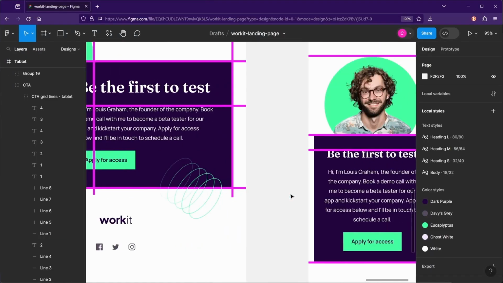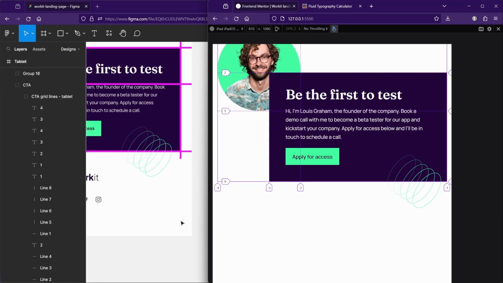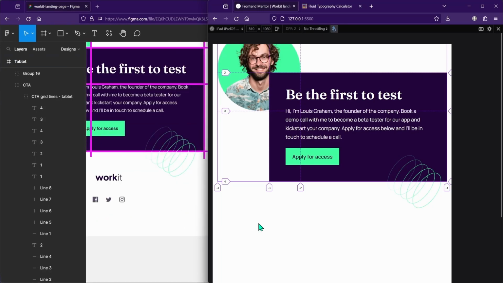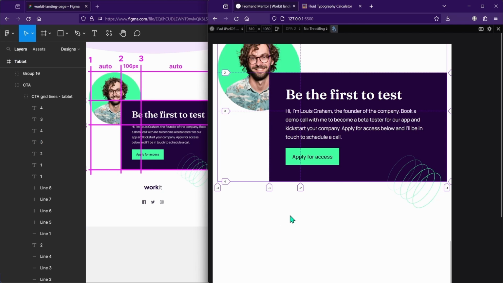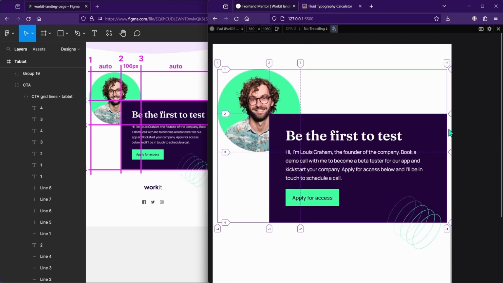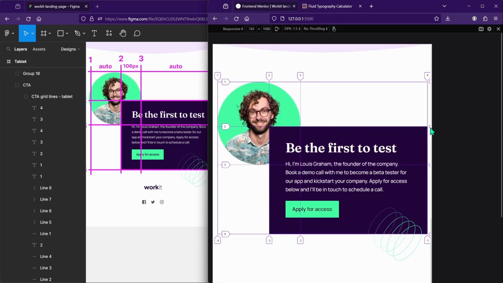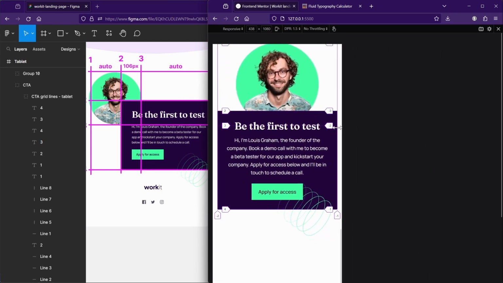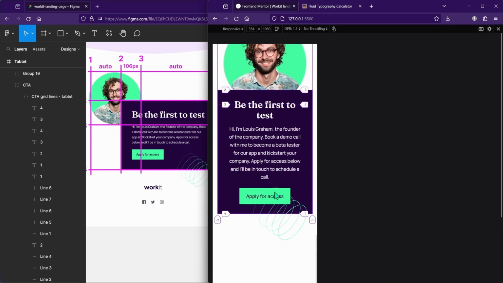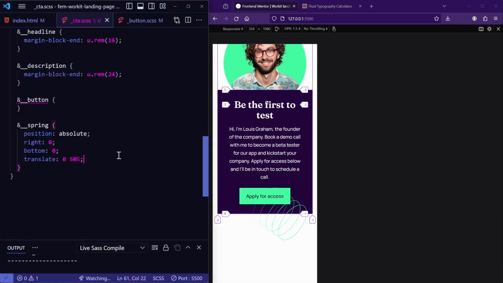Yeah. So I think that's close enough for me. Cool, so that's the tablet design. Let's test the responsiveness. I'm going to take this right edge and drag it in. So now you can see it's going to mobile, and we do need to hide the spring from mobile.